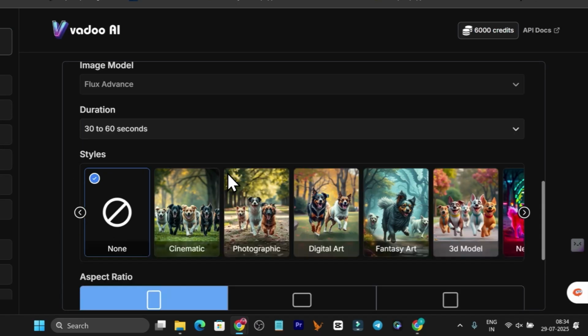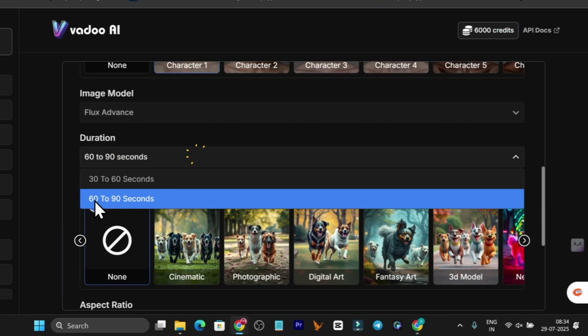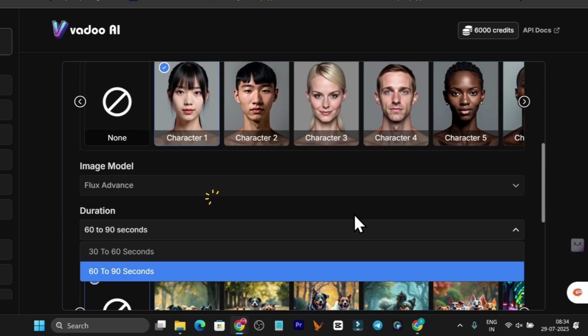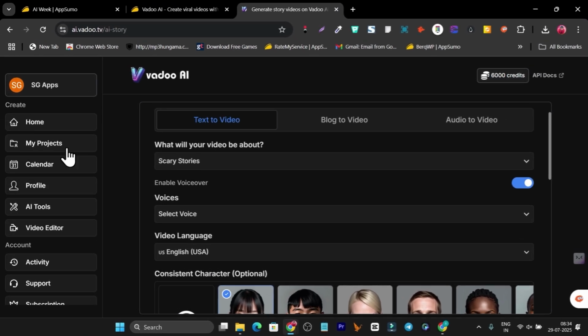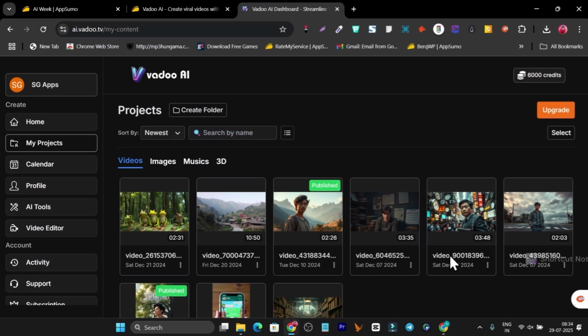Then you can select the models or the styles. From here you can select the video duration. Here you can see I have selected up to 90 seconds. Okay, then after that you can select your format and generate the script, and then that script will be turned into the video. Those videos that you have generated, you can find in your My Projects section.